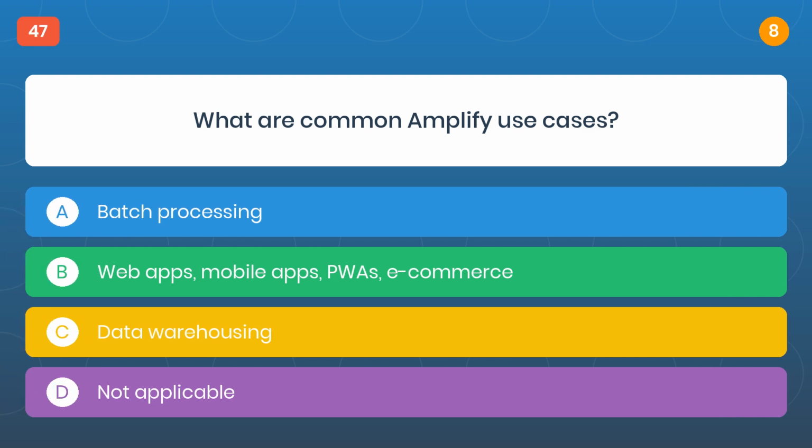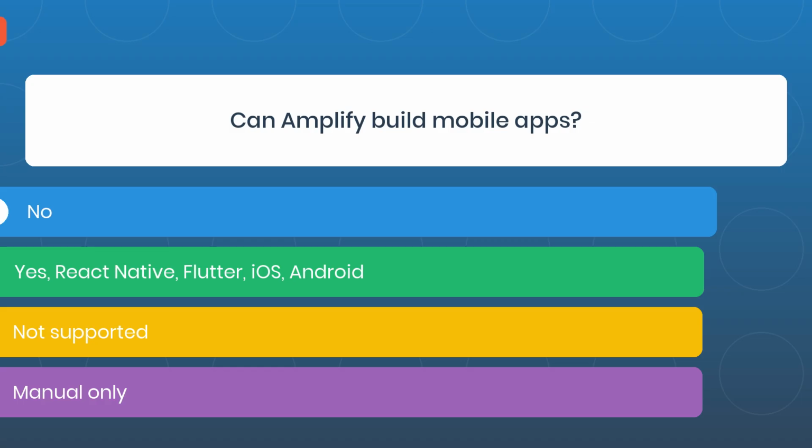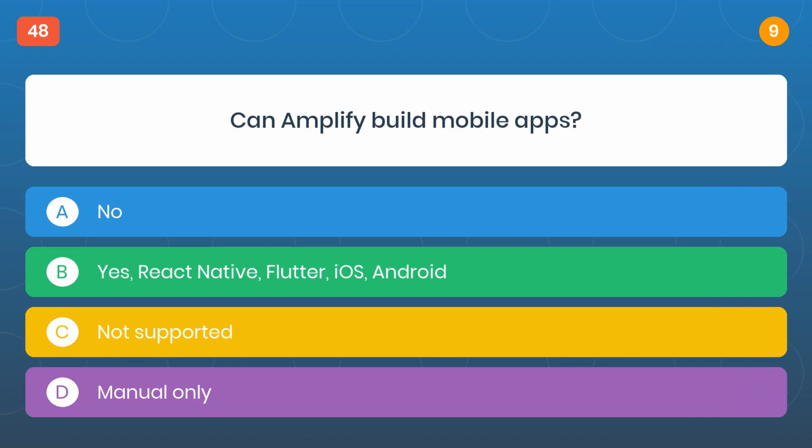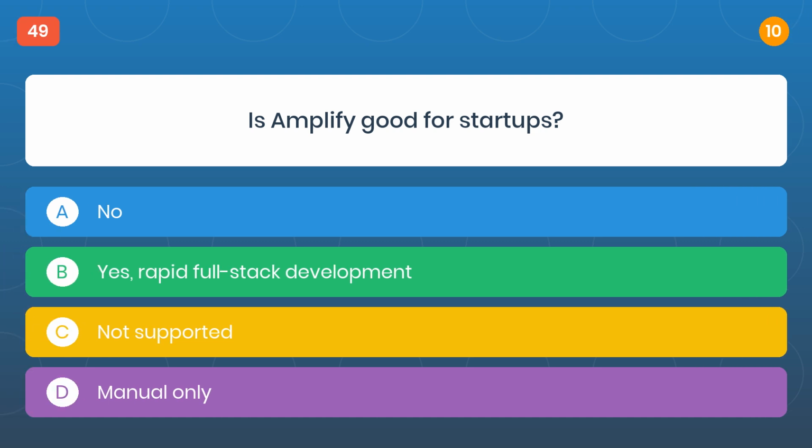Question 47. What are common Amplify use cases? The correct answer is B, web apps, mobile apps, PWAs, e-commerce. Question 48. Can Amplify build mobile apps? The correct answer is B, yes, React Native, Flutter, iOS, Android.